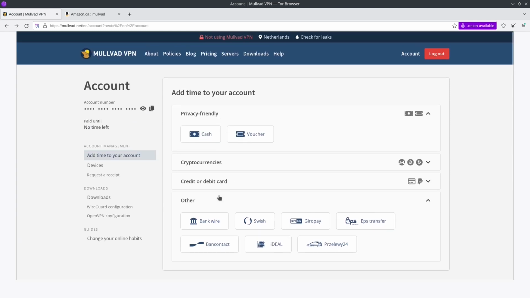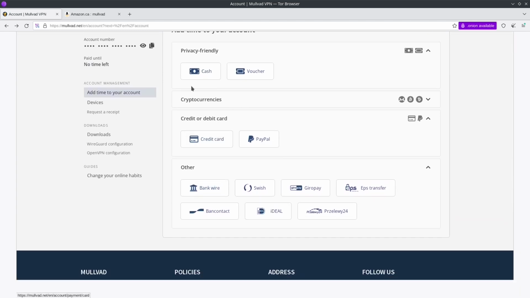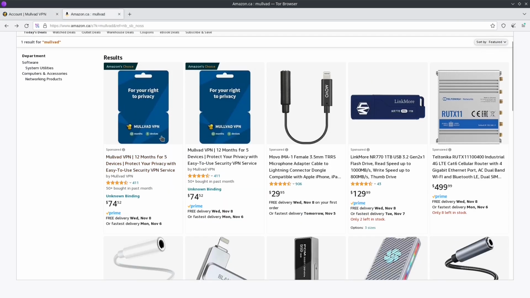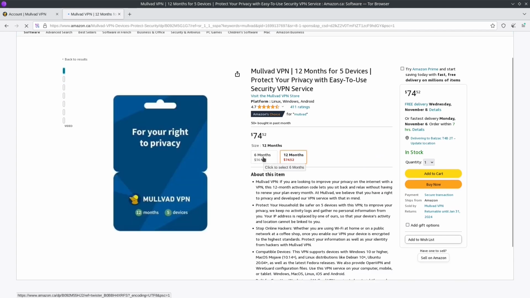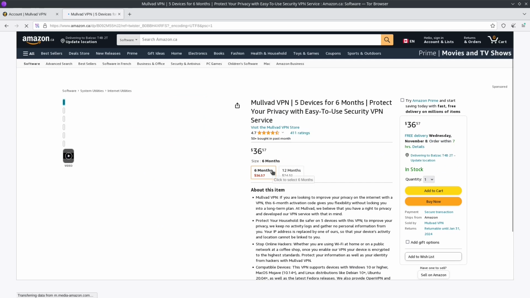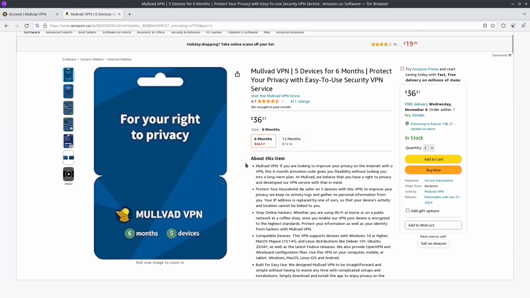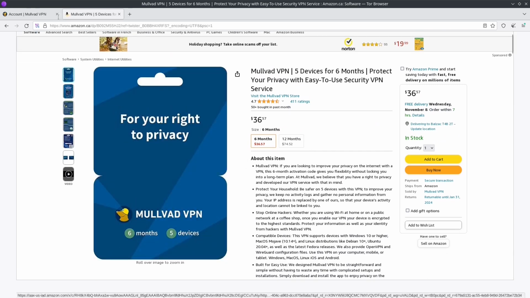You could pay with cash or debit cards. Also, the other option you have, if you really want to go private, like of course paying with Bitcoin would be private, you could just go on Amazon. I'll post the link to this below, and you could get one of these here. They were sold direct from Mullvad VPN, and you could select either 6 months or 5 months, and it gives you the information that you need in order to punch it in, and then you get your account topped up.